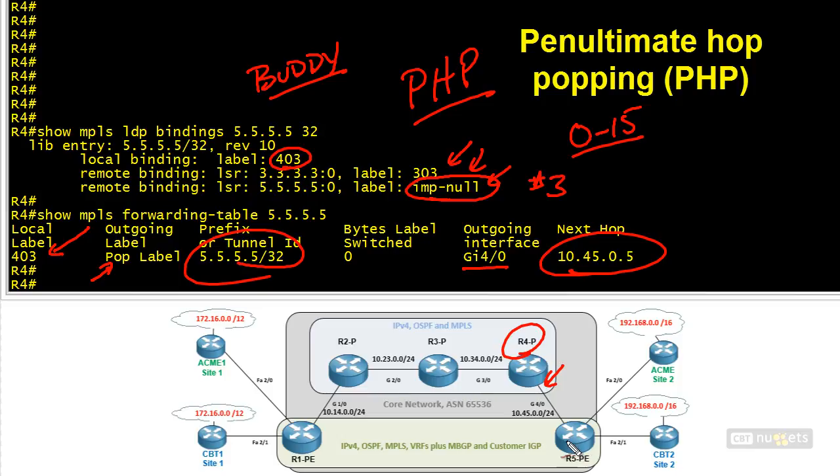There are options to keep that label on there and make R5 pull it off, but the default behavior is penultimate hop popping. And that's why it says here, if I receive a packet with a label of 403, I'm going to pop that label off. I'm not doing a swap. I'm simply popping off the label, and then I'm simply going to forward it.